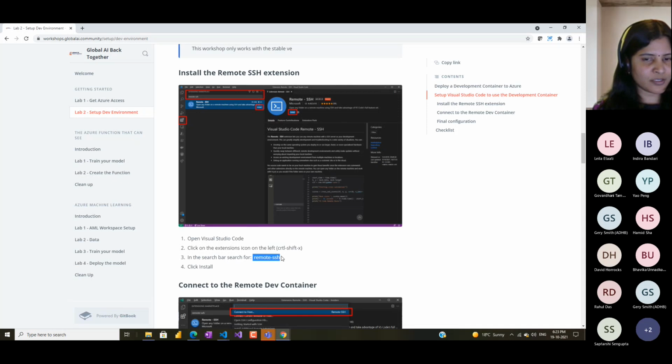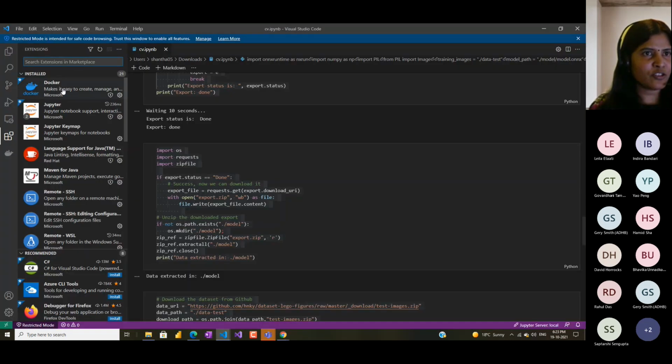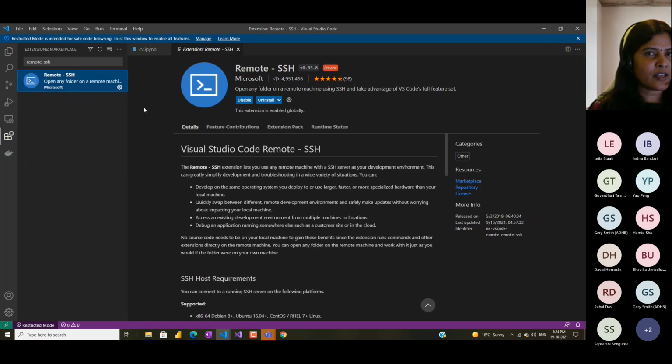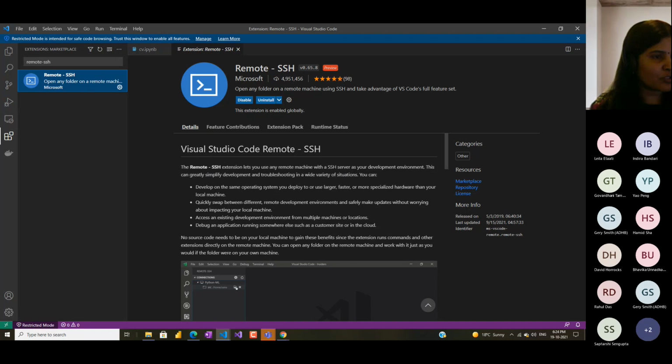Normally I copy this and put it in Visual Studio Code here and search for it. So there you go, this is the extension. Here I have already installed it, so that's why it says uninstall or disable. But in your case, you'll see an install button instead of uninstall. Just click on install, and that is going to install your remote SSH client. That is a prerequisite, so make sure you get it installed in Visual Studio Code.